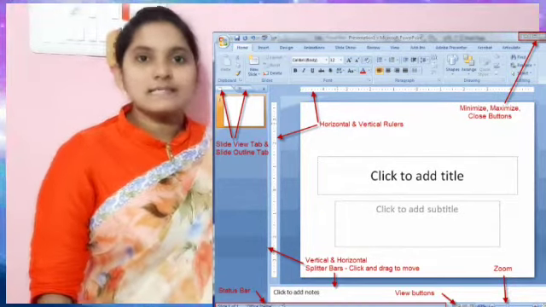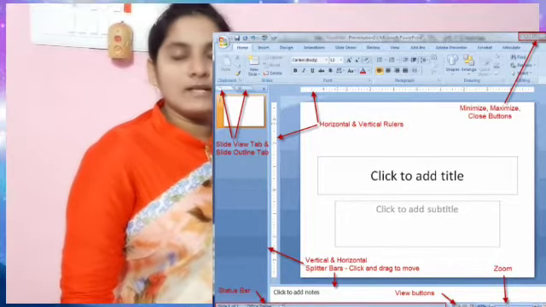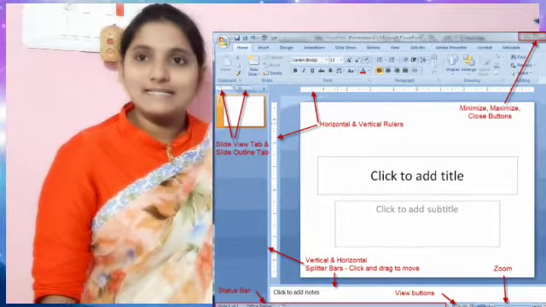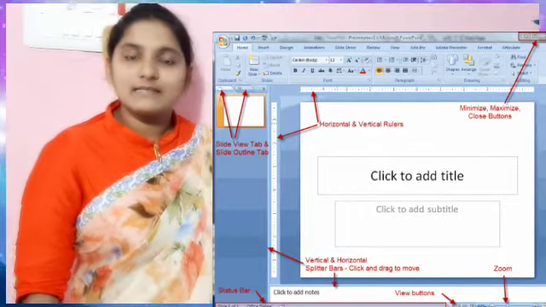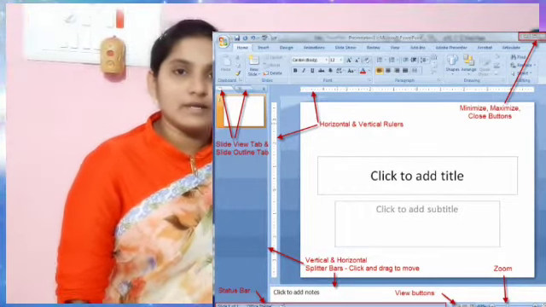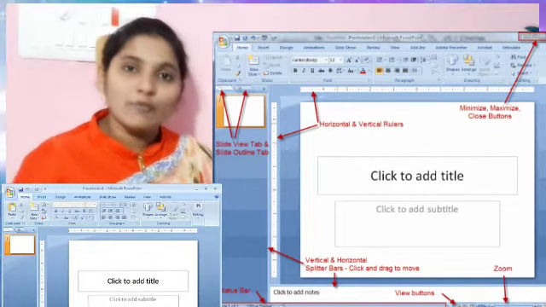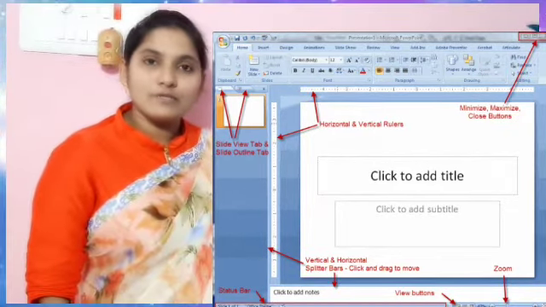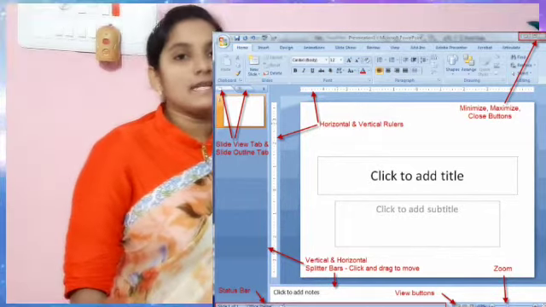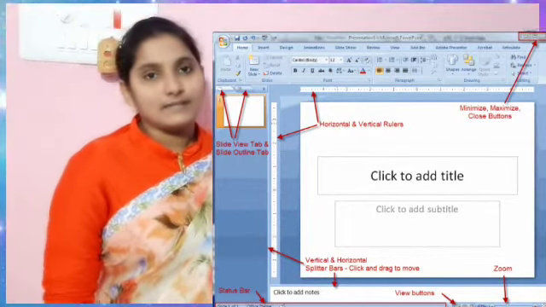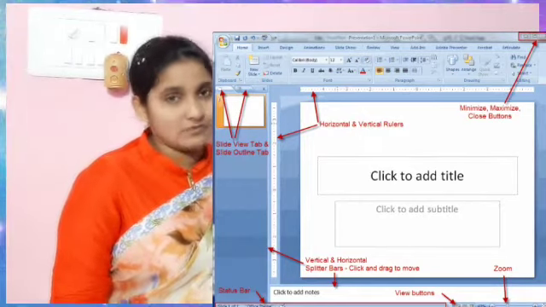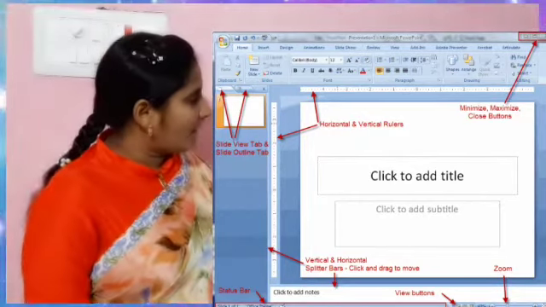These are the slides. Keep one thing in mind, all of you children. In MS Word the working area is plain. In an Excel sheet, the working area looks like a worksheet, with rows and columns. But in PowerPoint, this is the slides area. Creating presentations depends upon these slides only. This is the PowerPoint screen.